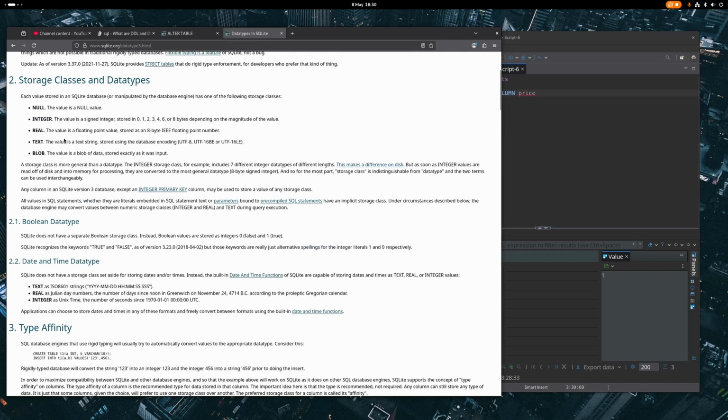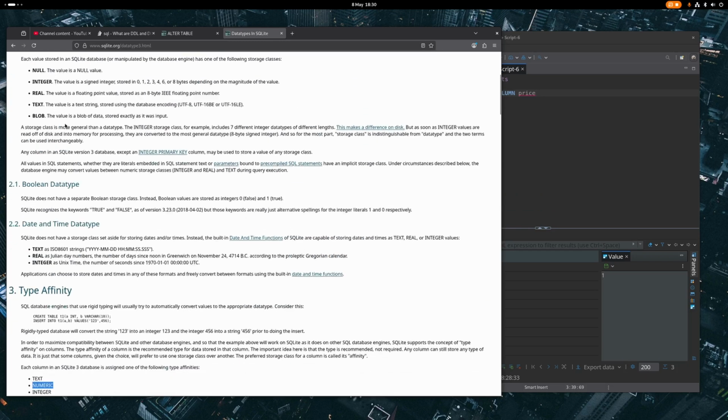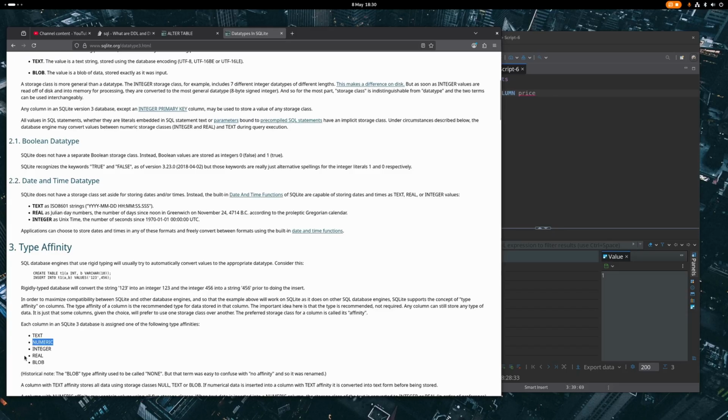Before, I did talk about these as the data types within SQL. I believe I misspoke slightly. You can't actually create a null column type. These are the column types that you would create: text, numeric, integer, real, or blob. As far as I understand it, numeric is basically trying to decide at runtime, as you're inserting data, whether it should be storing a number as an integer or a real. Please correct me if I'm wrong in the comments, someone who knows more than me.